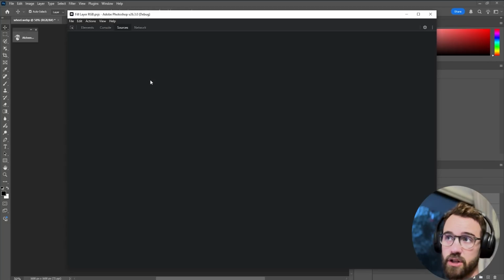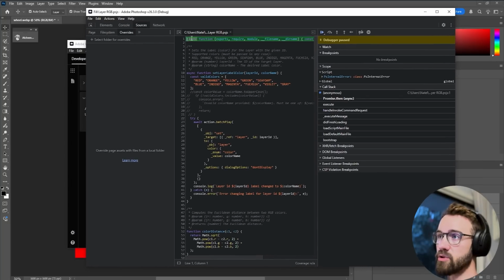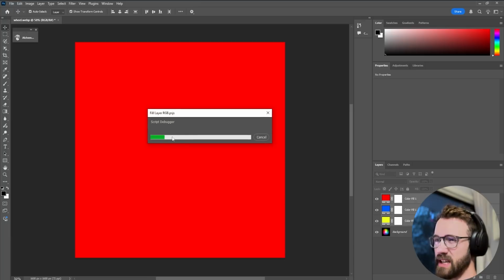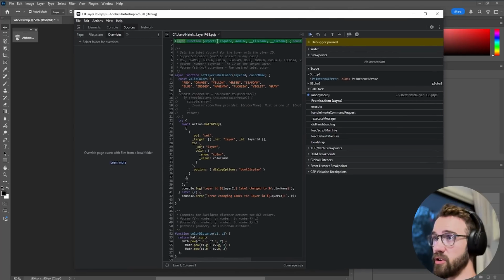This is going to launch the DevTools debug. And from what I can tell, it always sort of breaks or freezes at the very first line of code. As soon as we hit this resume script execution button, the rest of the code is going to try and run. If you look inside of Photoshop, it's kind of stuck on loading this script debugger. That is because in our developer tool window here, we are waiting to proceed past this first line of code.